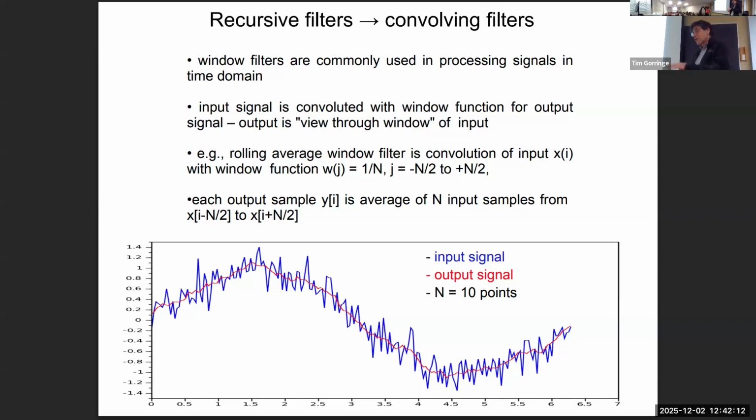Rolling average is a very simple window, which I've written down here on the slide. The window is just a number of contiguous consecutive samples, and we're just going to average the input over the number of samples to calculate the output. So it becomes like a rolling average of the input. And you can adjust that rolling average to be however many samples you want.